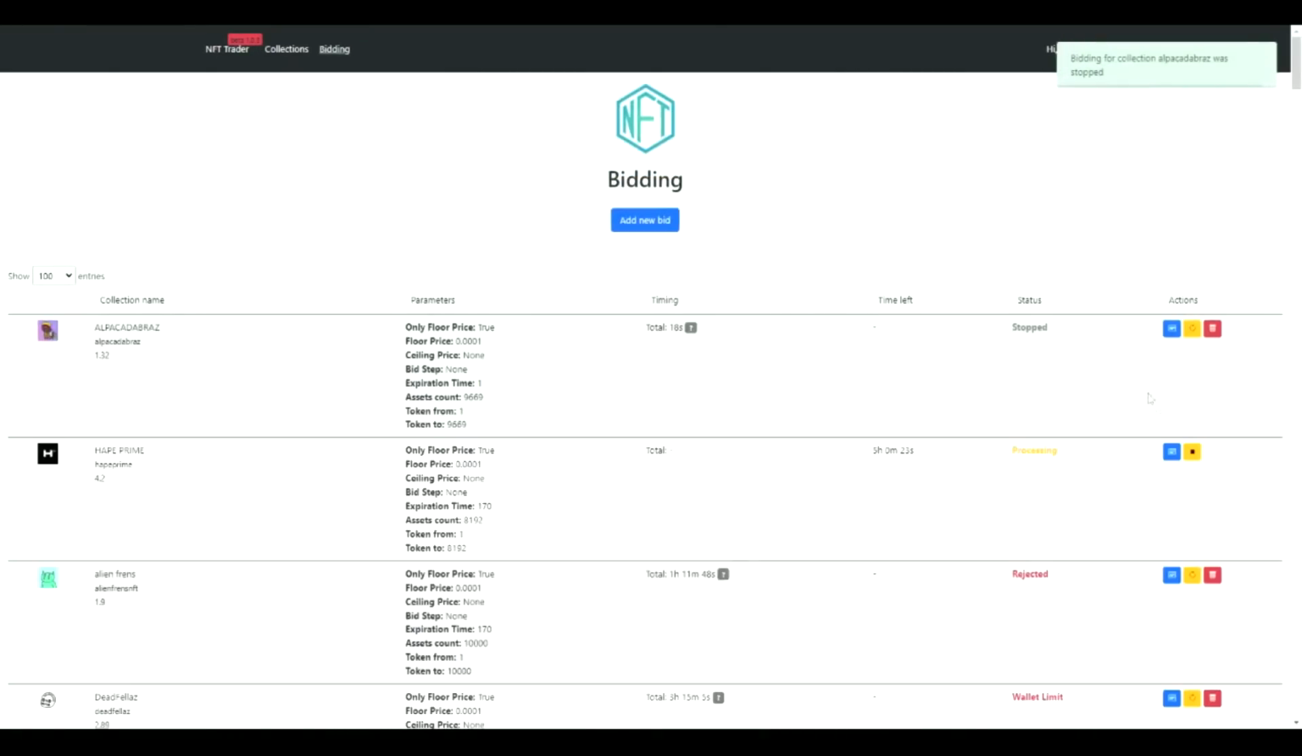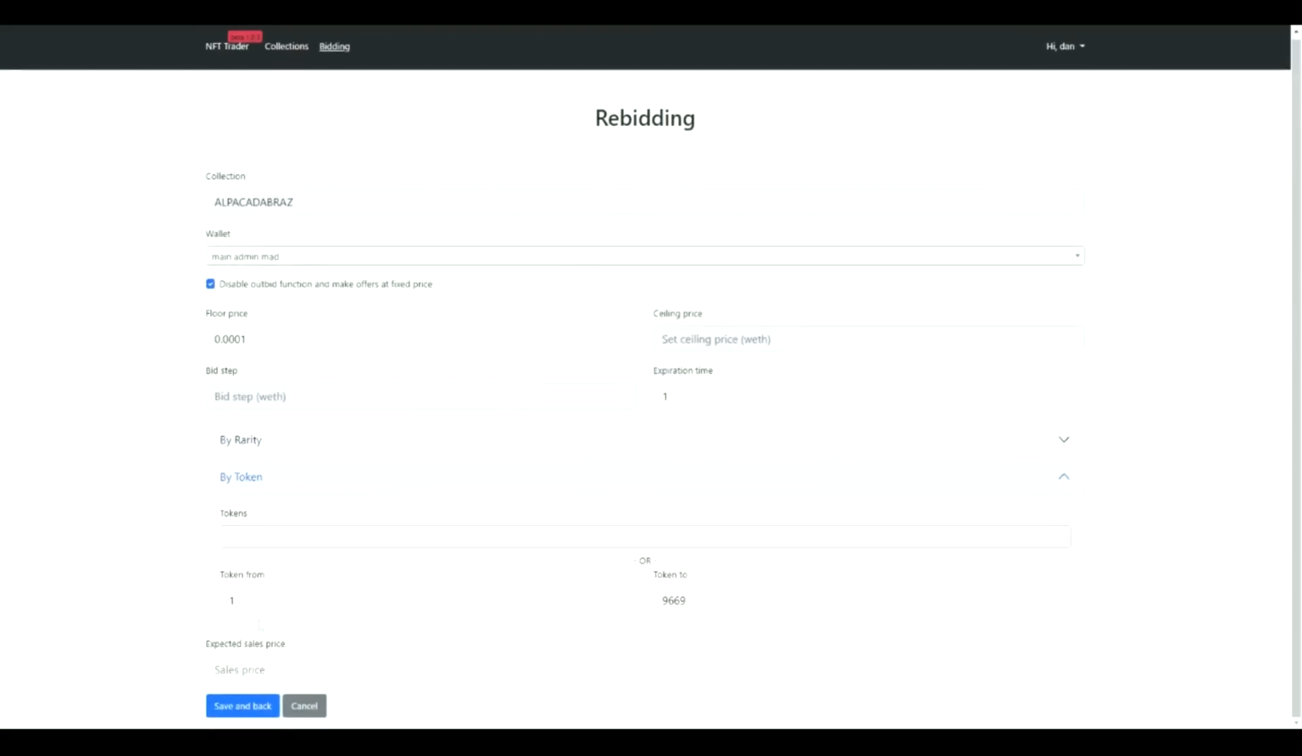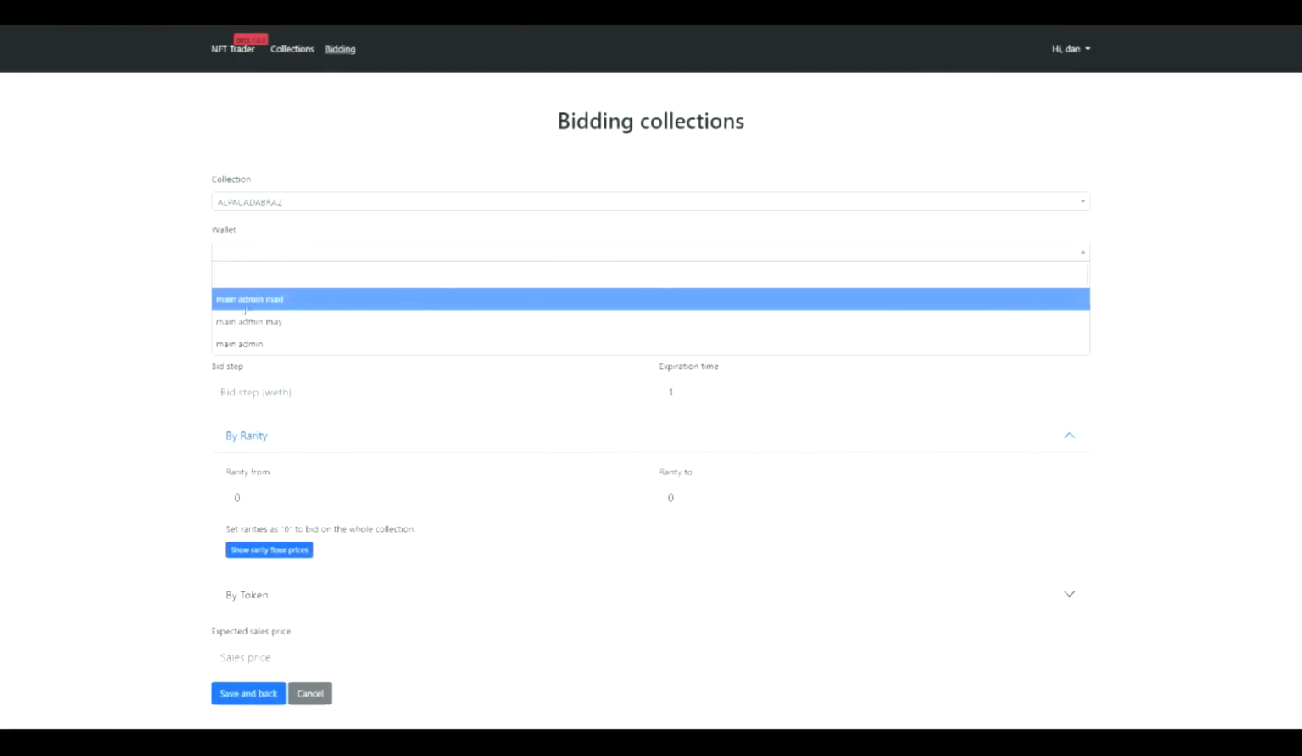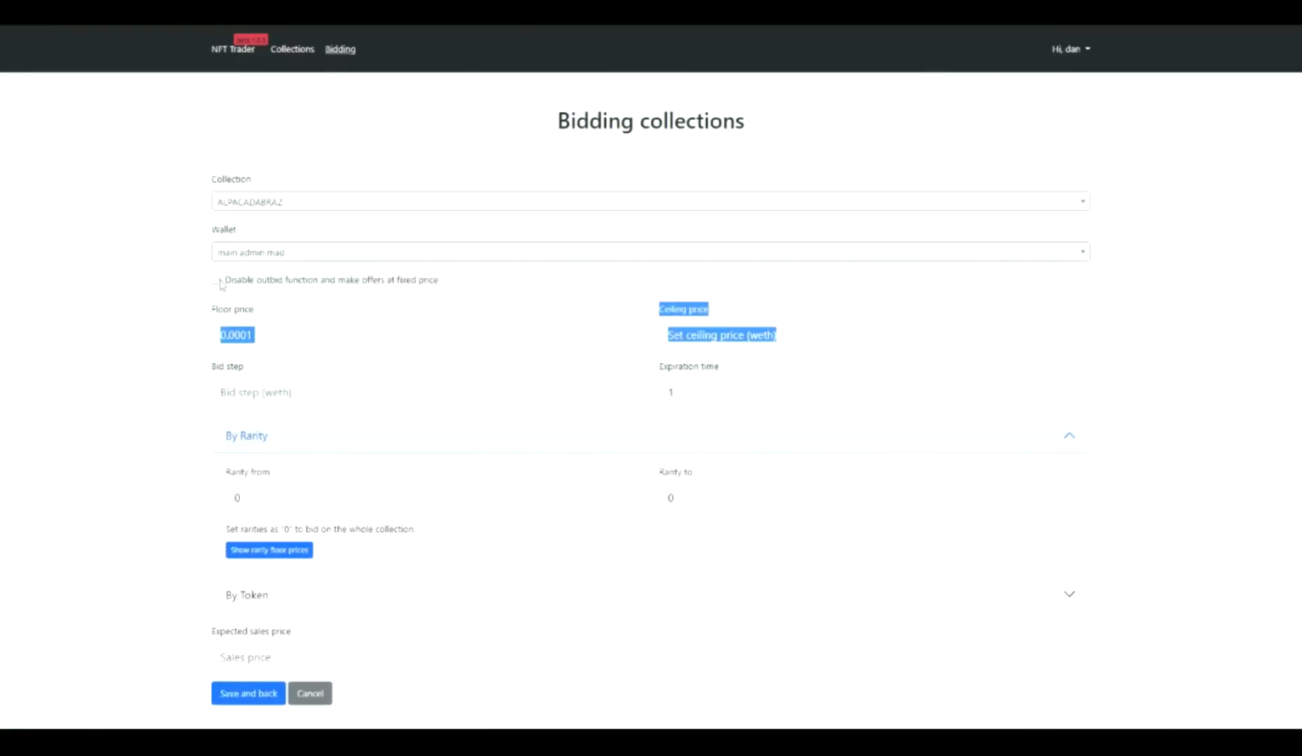So that's my bid step. That's my expiration time. I'm using my ranges here. And then I have my expected sales price, and I can click save and back and we'll start bidding. Now, just for test purposes, let's just launch, test bid range here. Now it's going to ignore this. It's going to ignore this. It's just going to bid this on every single listing, just to show you. So we're going to click save and back. And now it's going to start bidding. And it's going to take 8 hours for it to bid on all the listings.